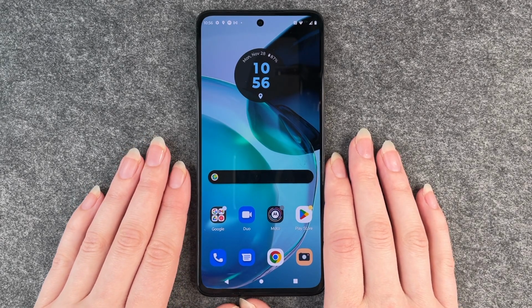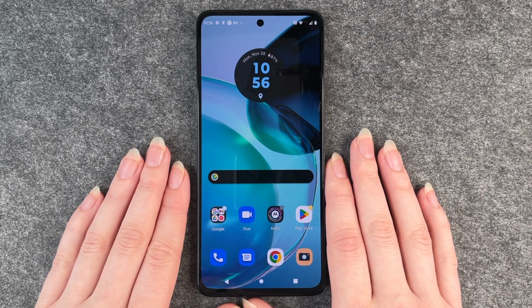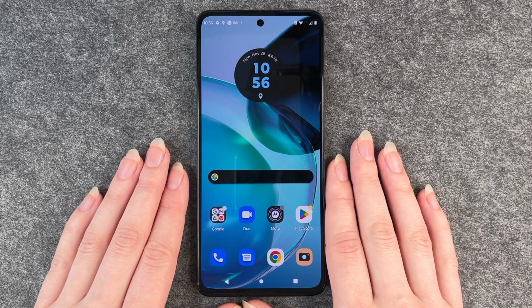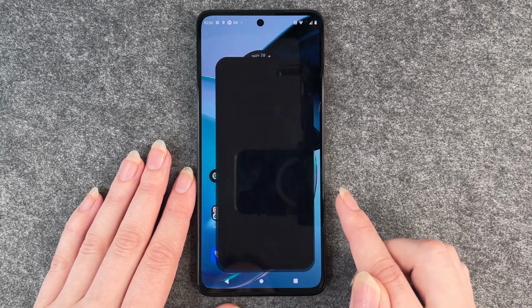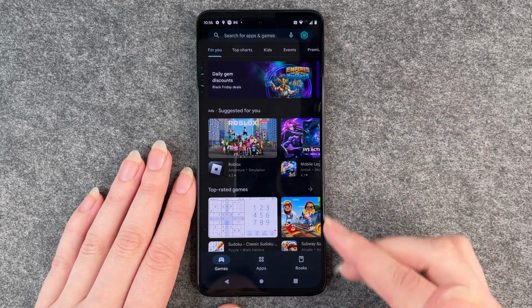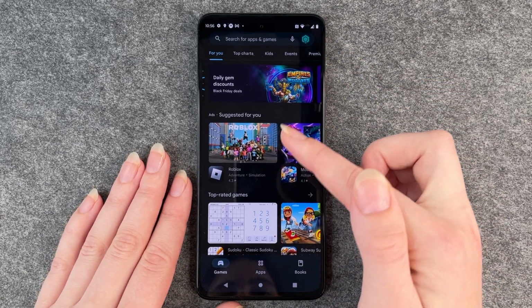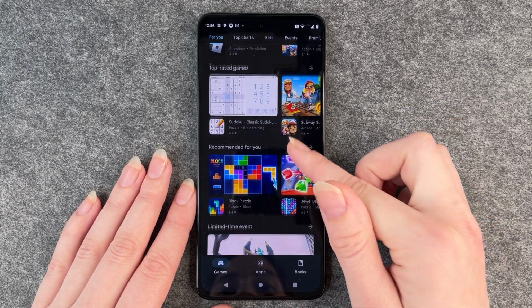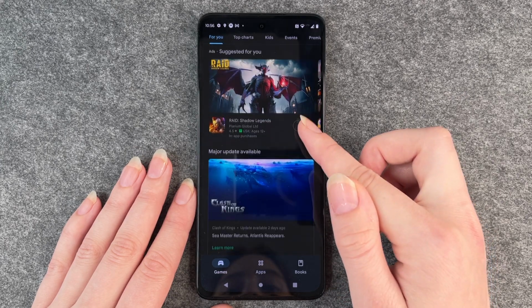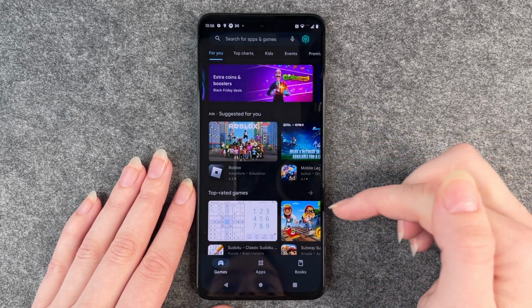It's Anne-Sophie and today I'm going to show you how you can install apps to your Motorola Moto G72. For that you want to go to your Play Store and then if you open it you have here suggested apps or games for you. You can scroll up and down to look through it.